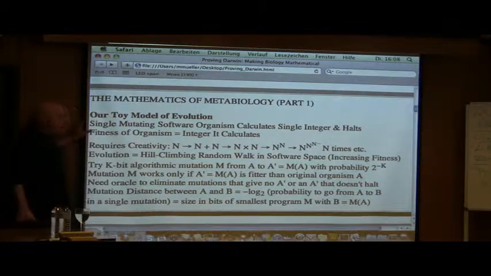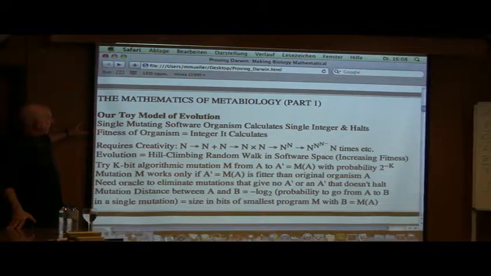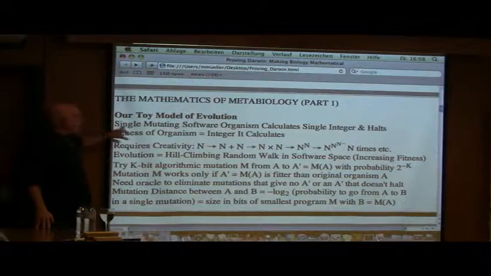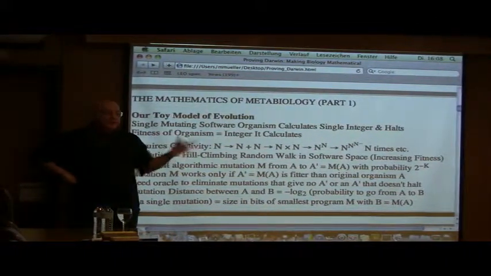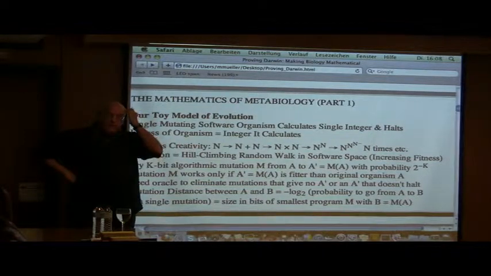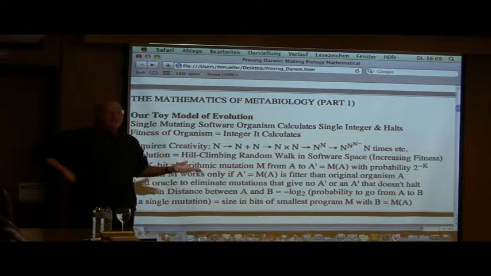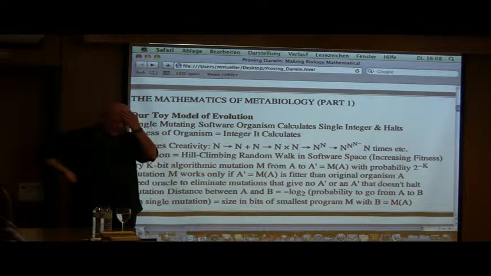and sell it as a virtue. So I'm only going to have a single software organism. My organism is just a program, a computer program. And you pick a programming language, a universal programming language, and your space of all possible organisms is a software space. It's the set of every possible program written in that language.